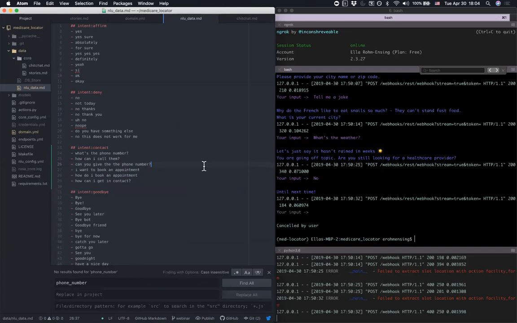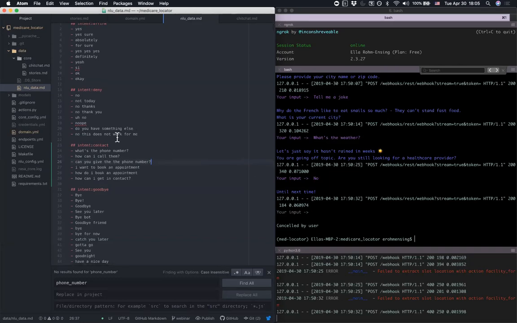takes your intent data and fleshes it out a little bit to give you more examples for your intents, because for each intent you have, the more examples, the better, because it'll help your NLU generalize better and pick up better those user messages that aren't exactly like what you have in here.